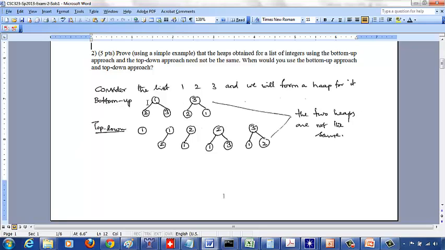The top down approach means you just construct the heap step by step. So with 1, this is a heap by itself.